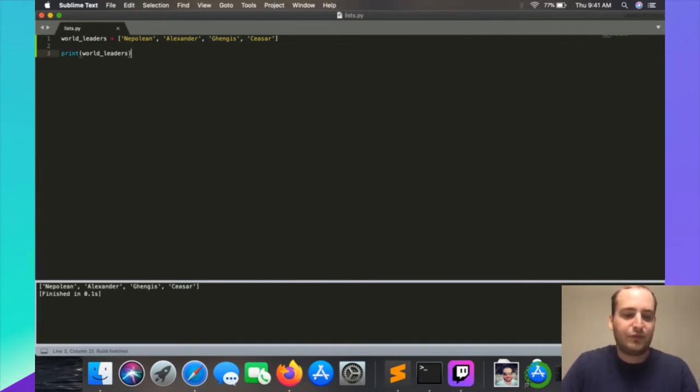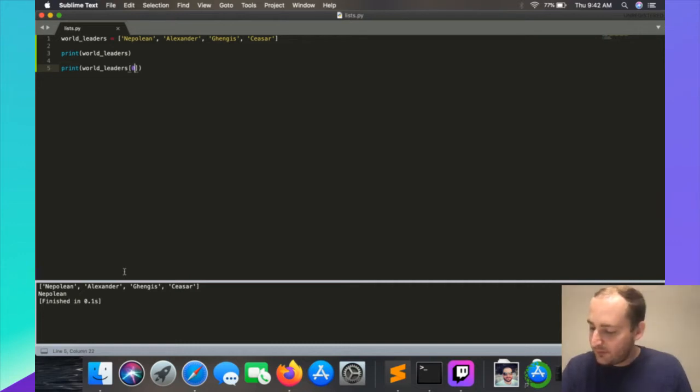So world leaders, and we're going to print it again. Let's say you don't want to access everything in world leaders, right? Let's say you just want to access the first thing in the list. A list starts at, like most things in a computer, 0. So Napoleon would be 0, Alexander would be 1, 2, and 3 for Caesar. So to print out Napoleon, we would just type world leaders, and in brackets we would put a 0. And whenever we do that, you see we've got the list up top from printing world leaders, and then when we printed world leaders 0, we got Napoleon. So that's how you can print out individual things in the list.